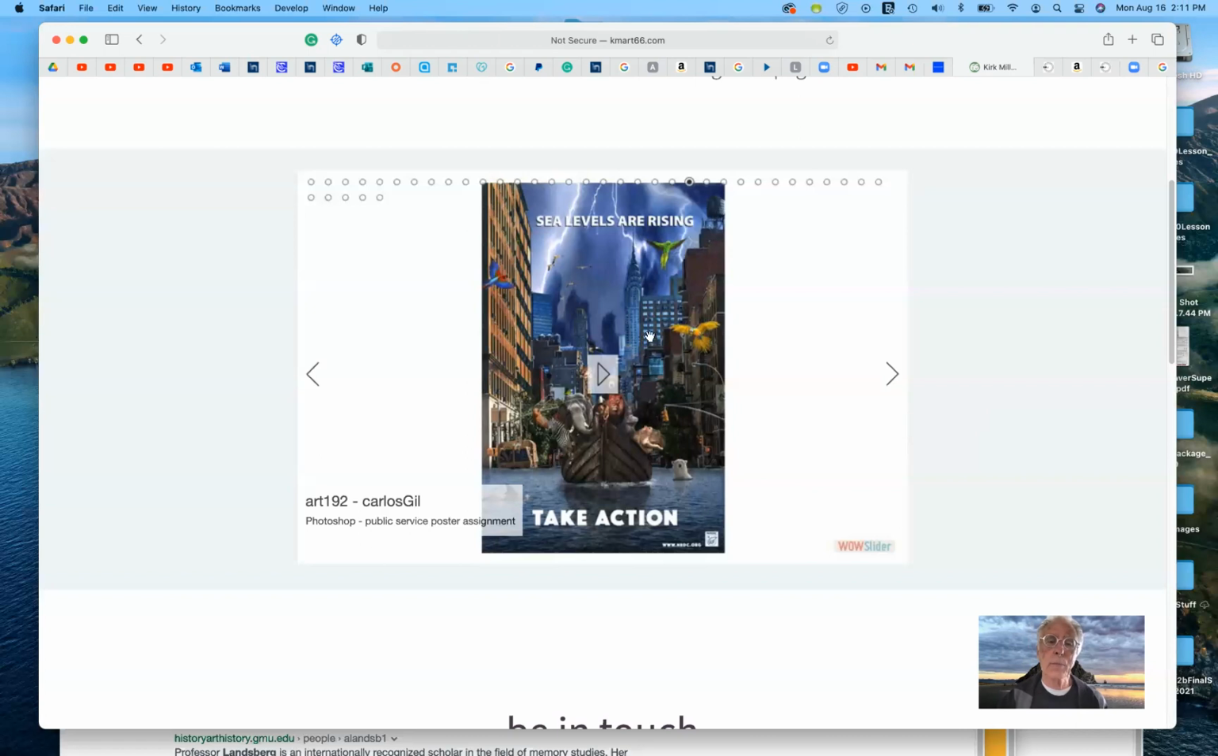He really did a beautiful job. And he had to deal with the text and the caption as well. So it really works beautifully.